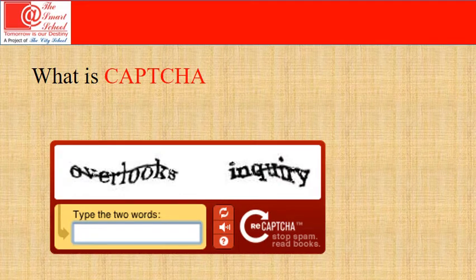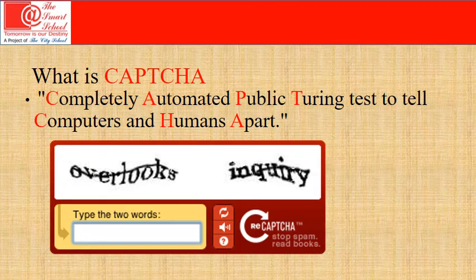Whenever you are filling some form on the computer, there is a test called CAPTCHA you have to go through. CAPTCHA is the abbreviation of the words Completely Automated Public Turing test to tell Computers and Humans Apart. This test tells the computer that the response is generated by the human being and not by any robot or any other computer.